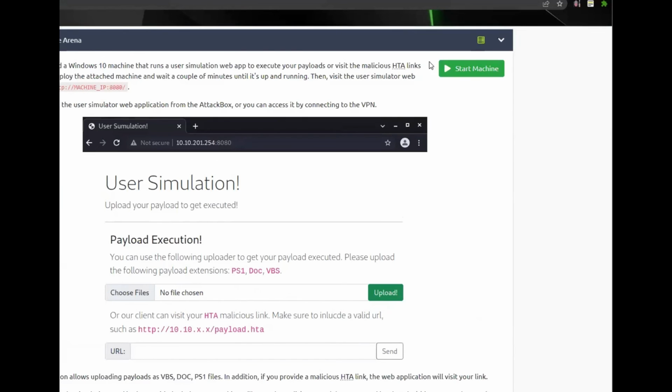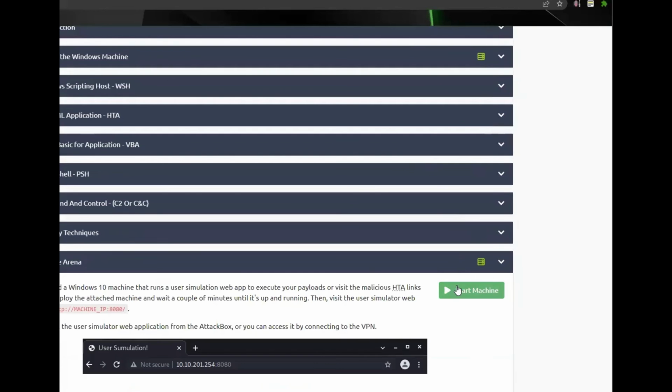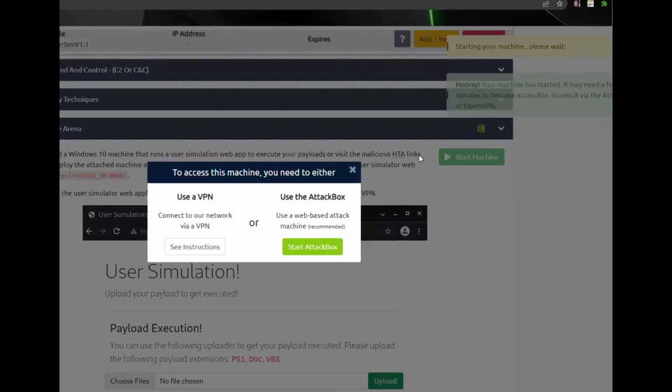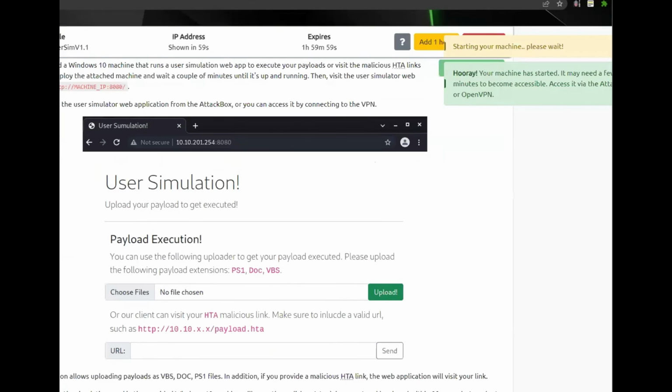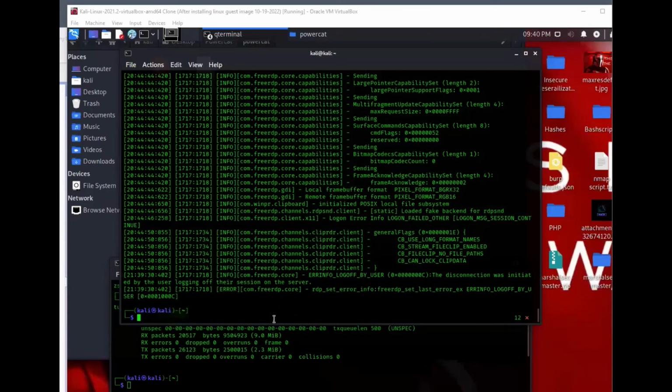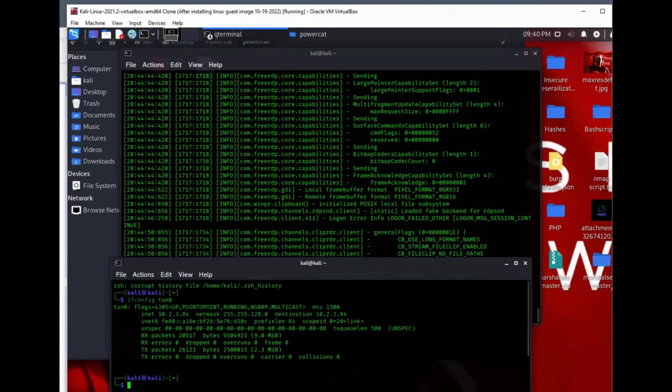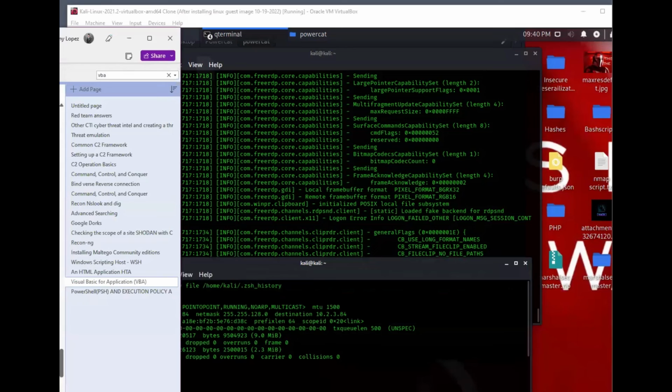Okay, so did it start yet? No, start the machine. All right, cool. So now I'm gonna come back over here, wait for the IP address to generate. We are going to do what we did earlier, with the HTA, which was easy. If you want to try the other method, go for it. I actually did that one as well. But we will try this here.